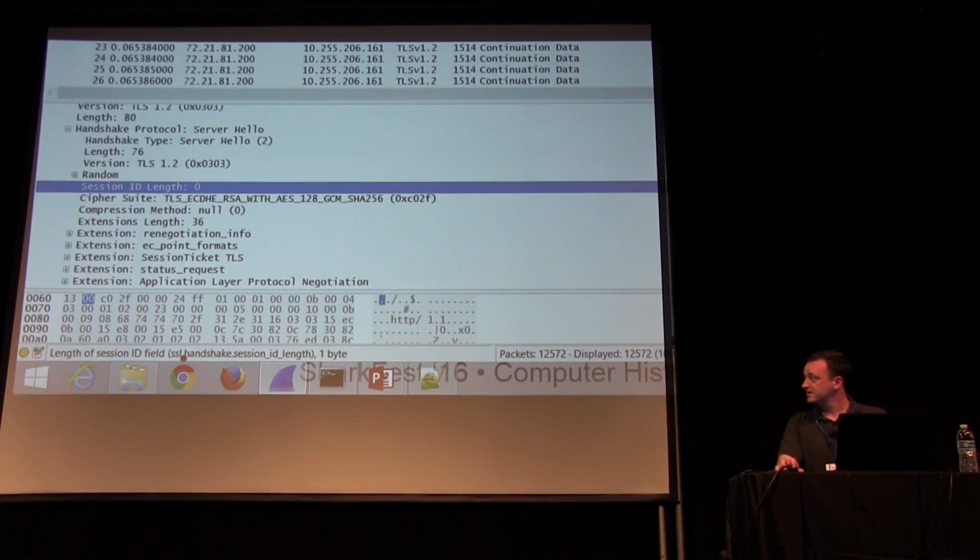So you could go like ssl.handshake.session_ID_length, give this to Tfields, and it will just print this field into the text file. So with anything in the dissector, if it's precisely described by a display filter, you can use Tfields to dump this value out on the CLI.